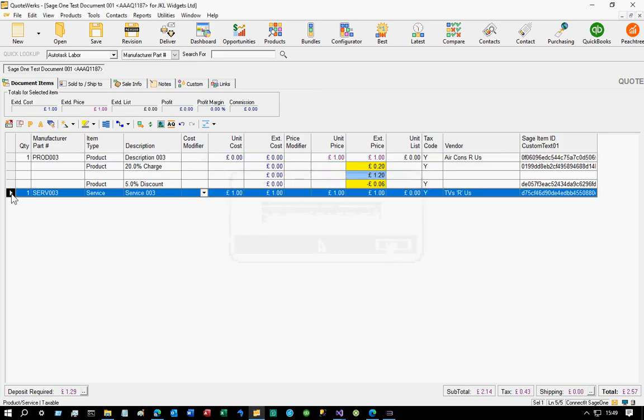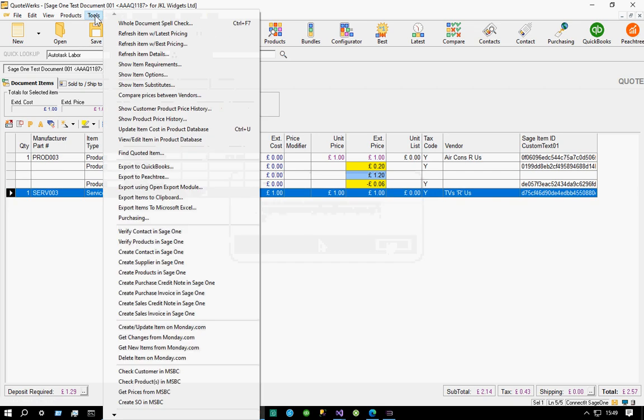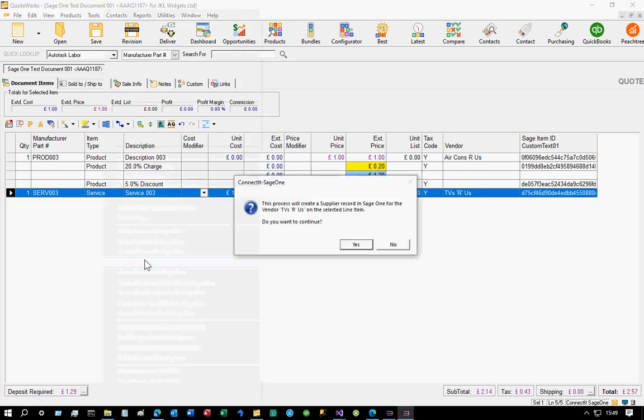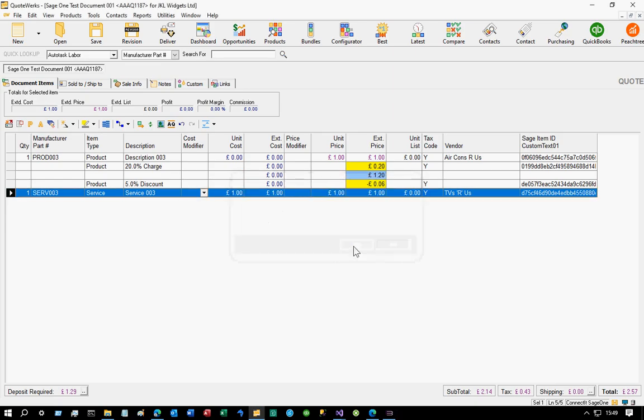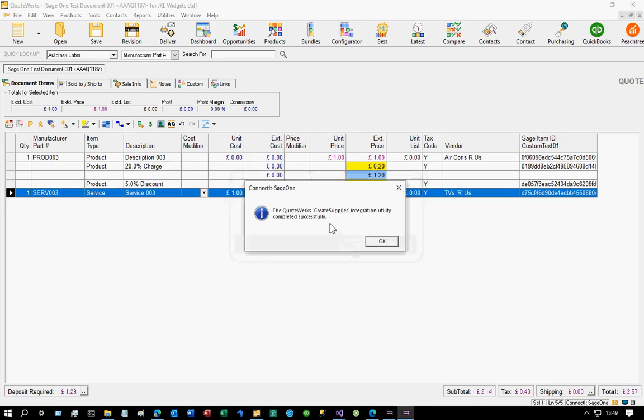So going back to our TVs R Us, create supplier. Yes, I do want to continue. And that has now created the supplier in SageOne.